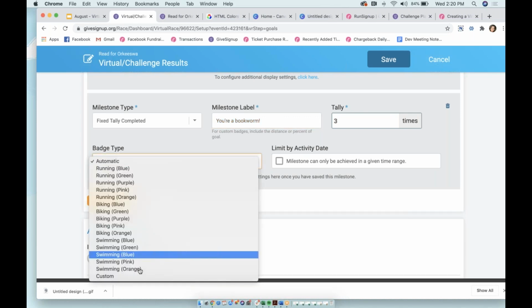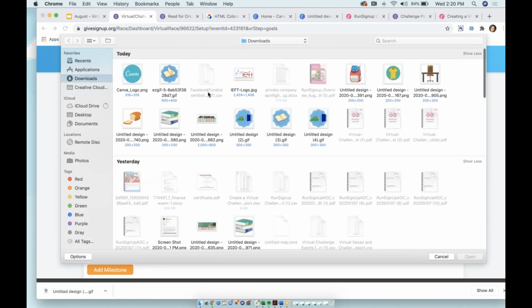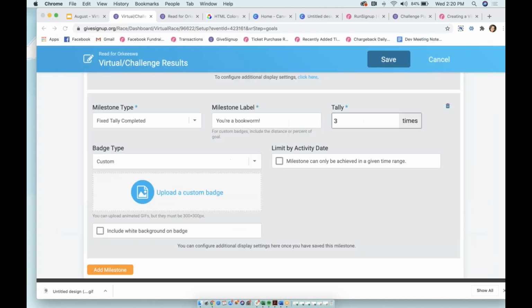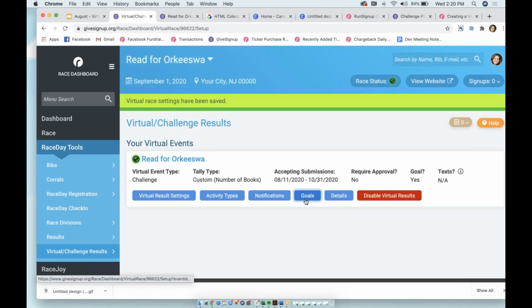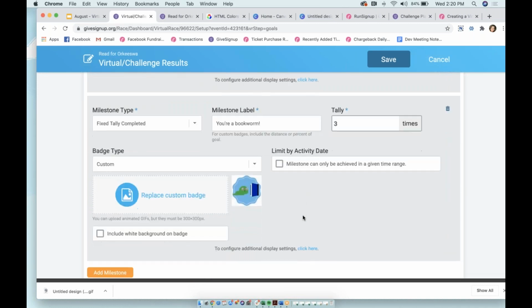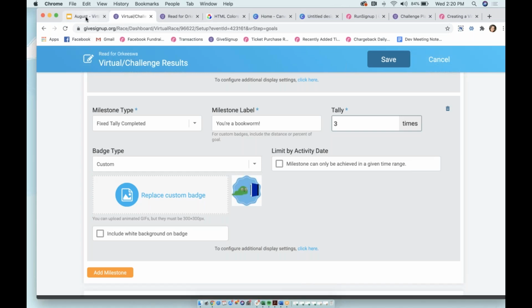And we'll do your bookworm. And here for badge type, I'm gonna select custom. And it will automatically ask me to come and upload my design. So here we go. And save that, and then we'll just go and check to make sure it's there. And yeah, we can see him hiding out in his book now. So you can add as many milestones as you want. This is a really, really fun way to add some creativity to your virtual challenge.